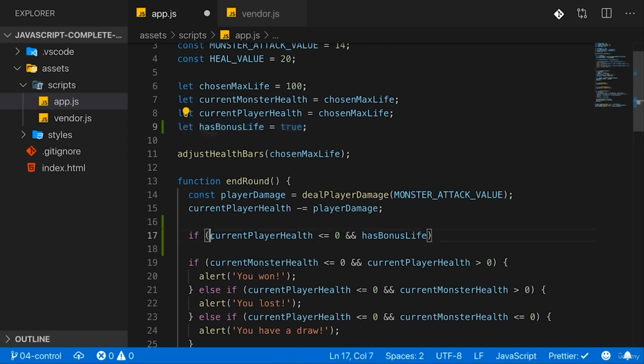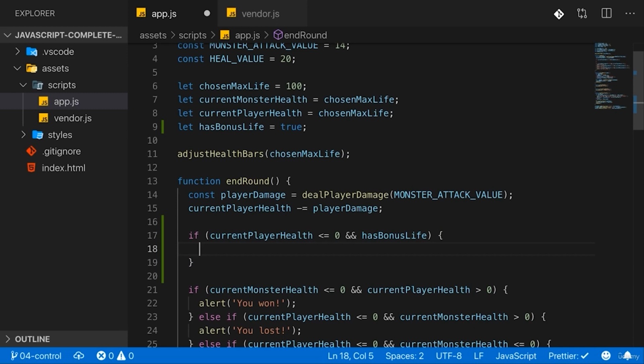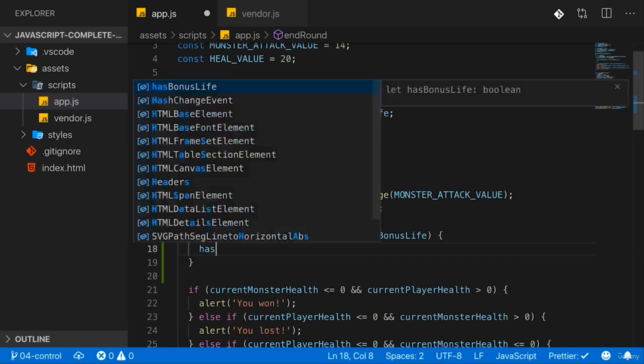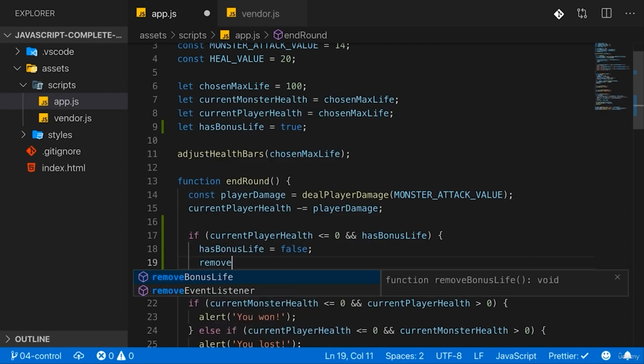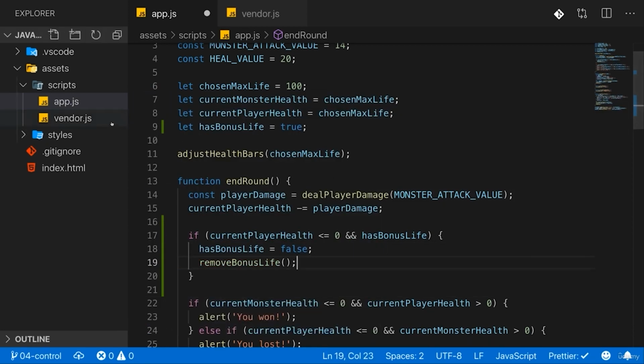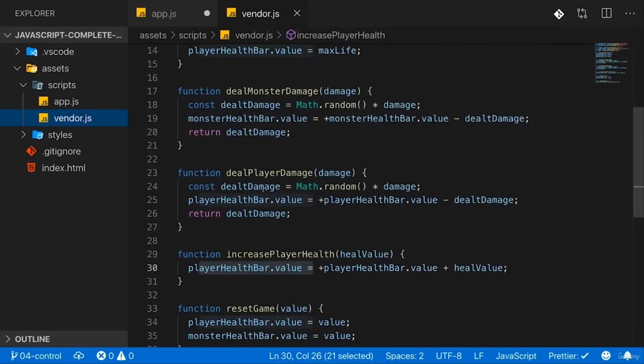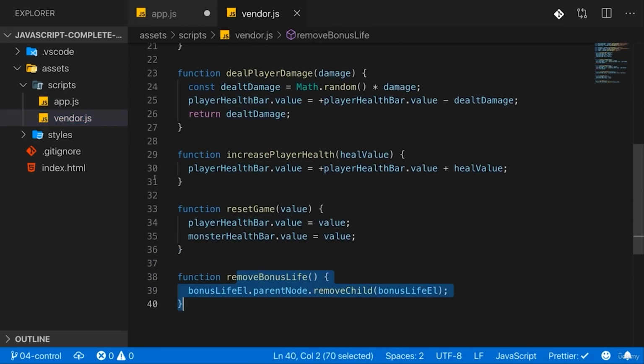So JavaScript will check if this is true and this is true, which means we would be dead, but we do have a bonus life. And in that case, I'll set the has bonus life variable to false, because now we lost our bonus life. And I will call remove bonus life, which is a function provided in vendor.js, which will in the end just update the UI.